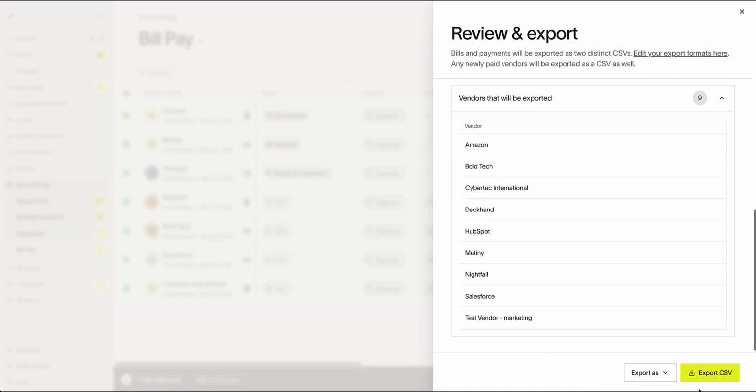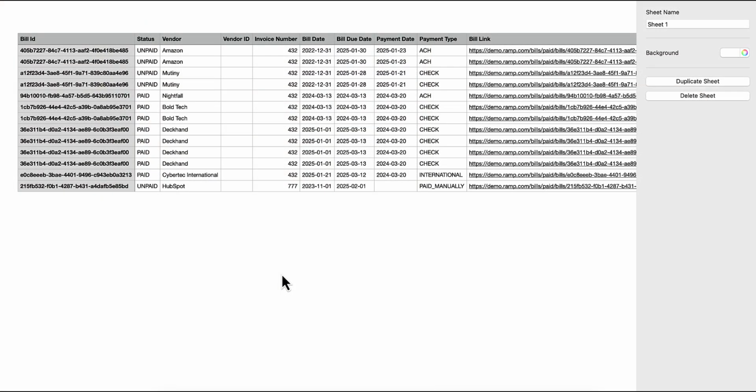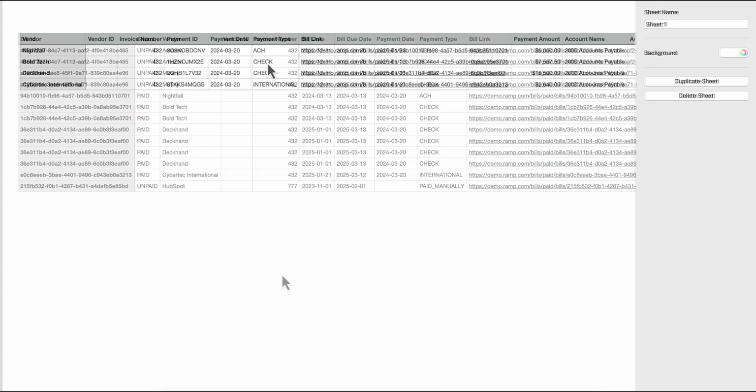When ready, we can go ahead and export. Ramp will download two separate CSV files, one for expenses, the other for payments.